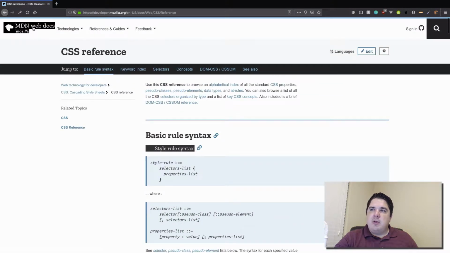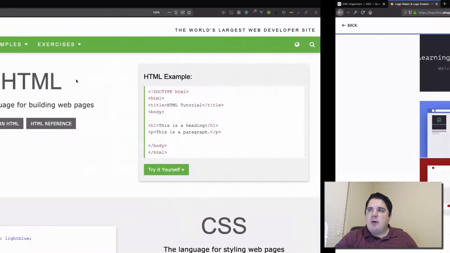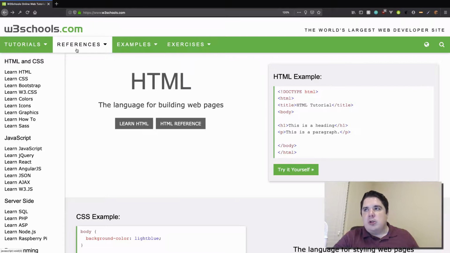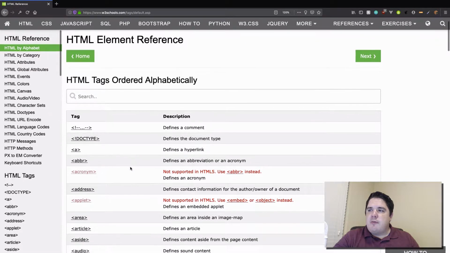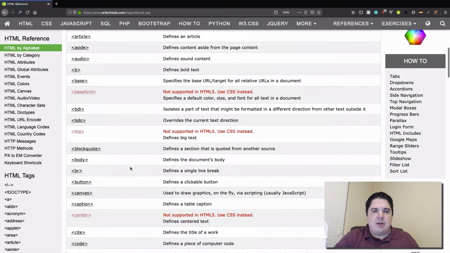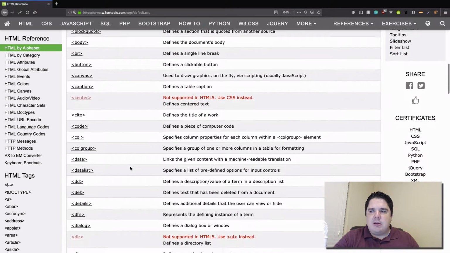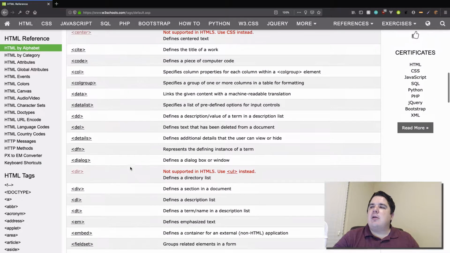So we have the MDN web docs, and we also have w3schools.com. That's a little bit easier to understand for the basics of HTML and CSS. I recommend going to W3Schools for the CSS and HTML reference, and going to MDN for the JavaScript reference. That's where they are better to understand. The pretty cool thing about this is we can actually learn from the reference. If we go to the reference, we can see the different elements and tags. And you say, wait a minute, what is a tag? Well, let's actually jump in and see what it is.